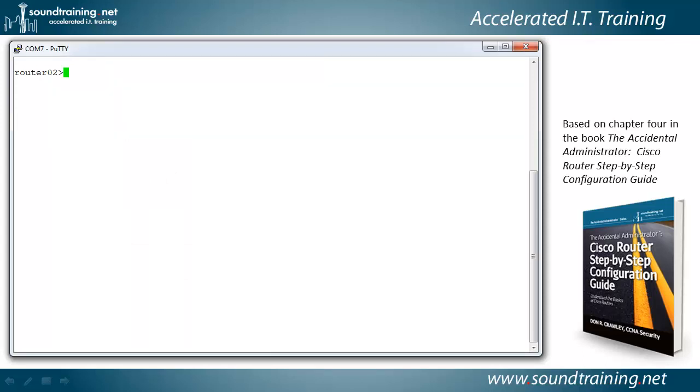First thing we need to do is move into privilege mode since we're going to be showing the configuration. So let's go ahead and type EN to move into privilege mode, short for enable. Put in the password. And now we're in privilege mode.